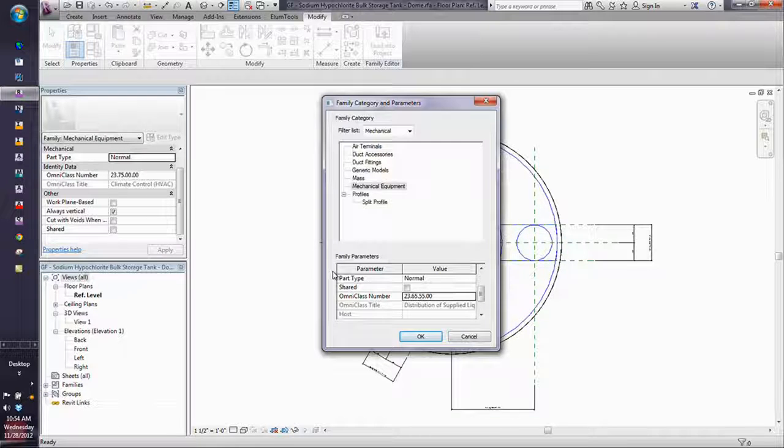Anybody in here using the shared parameter exporter? No? 1 o'clock in the labs, come back for families. I'll show you how to use that puppy. That thing is awesome. We use the daylights out of it. Okay.